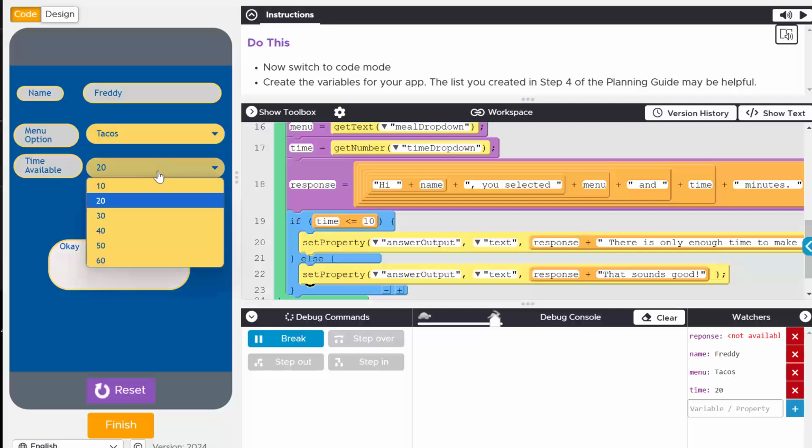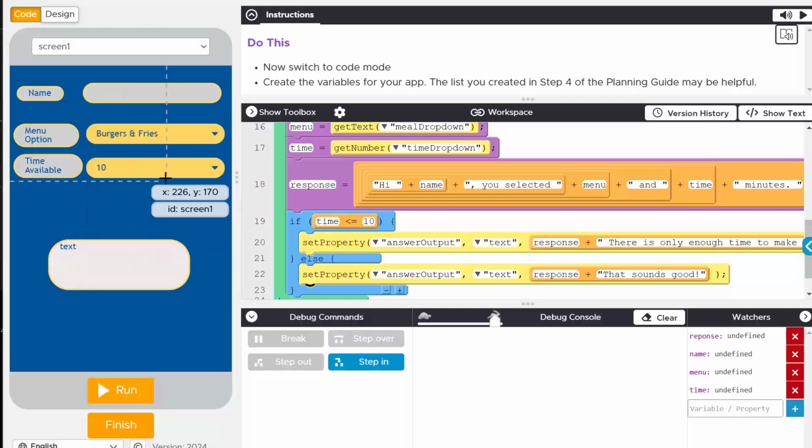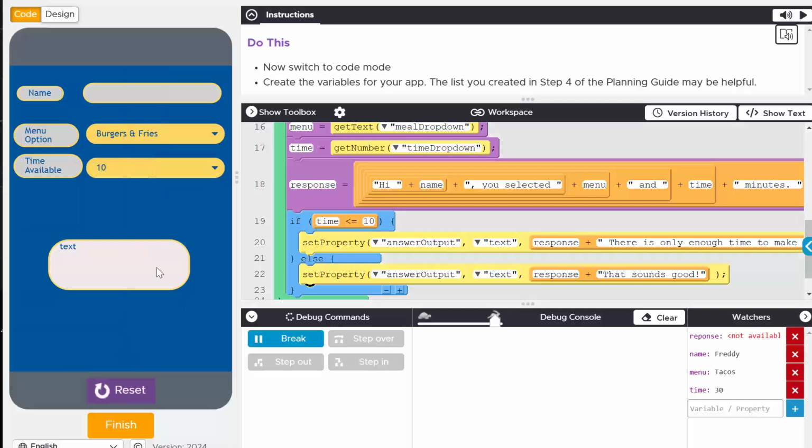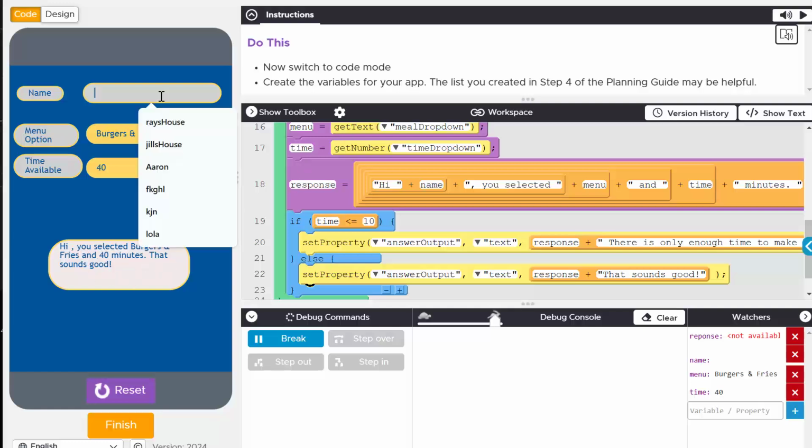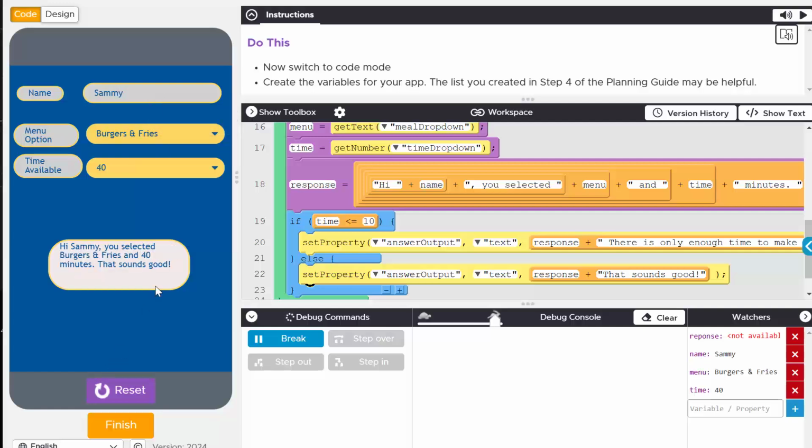Alright, so let's reset it. We selected burgers and fries in 40 minutes. That sounds good. Sammy. I like how it responds immediately, but I also don't like that it responds immediately, so.